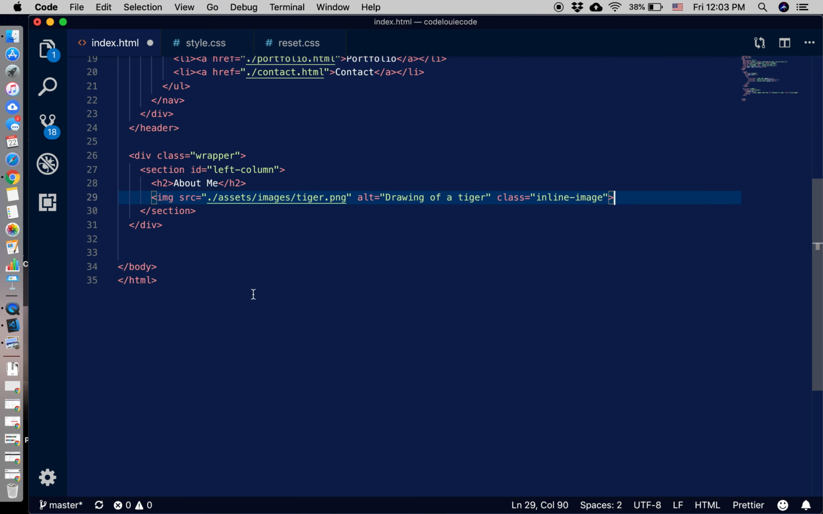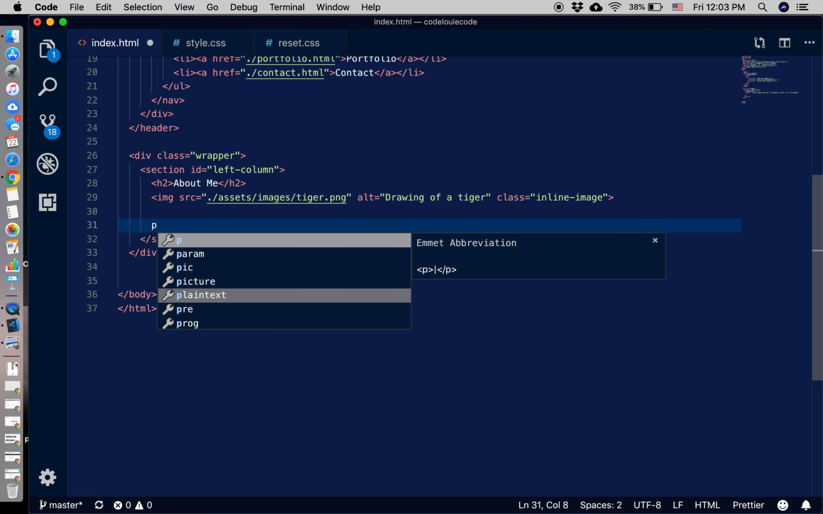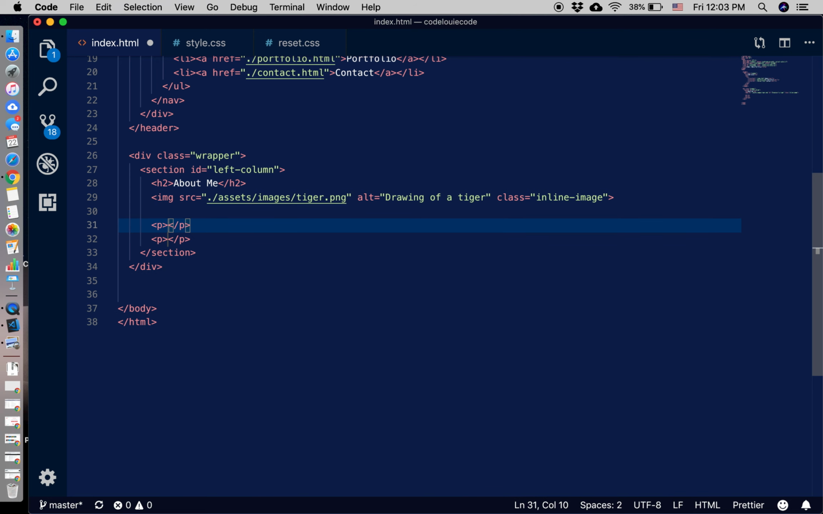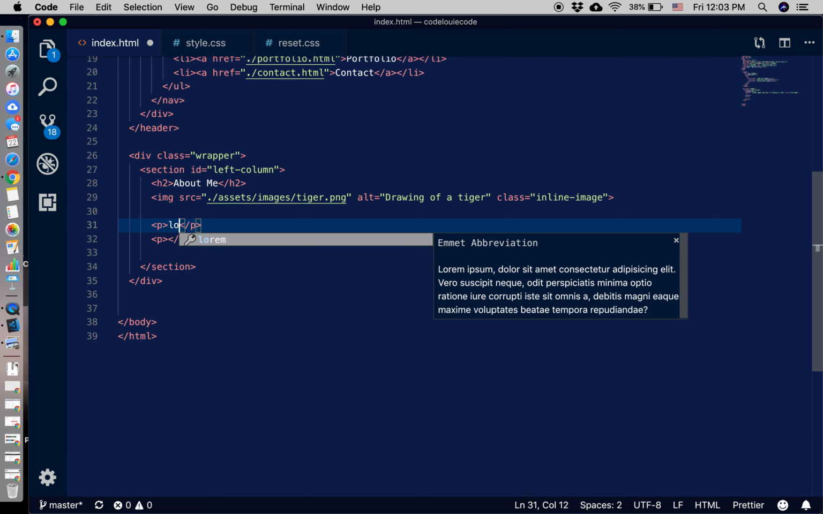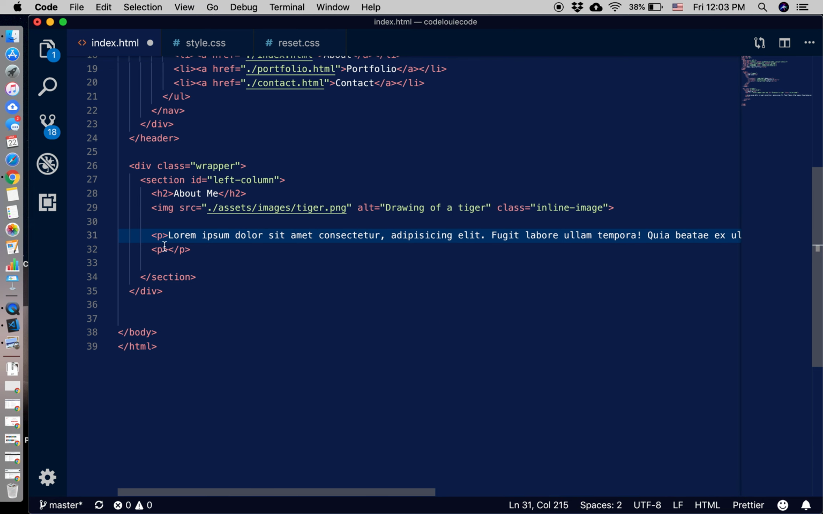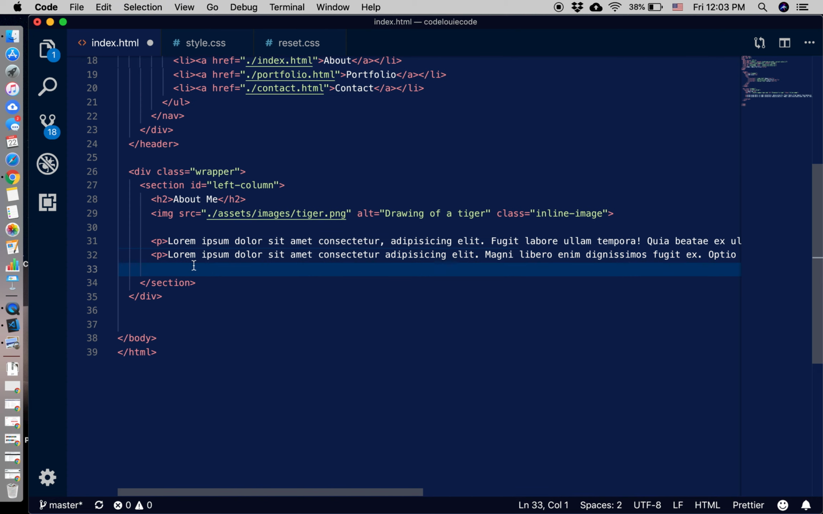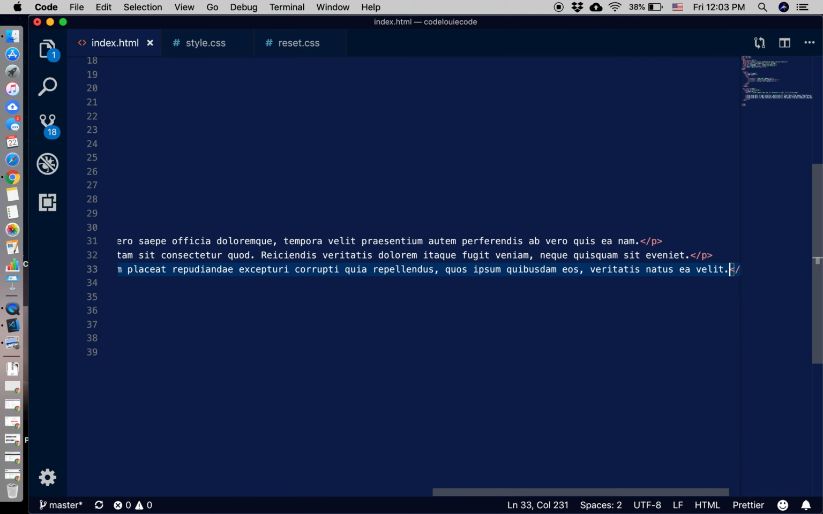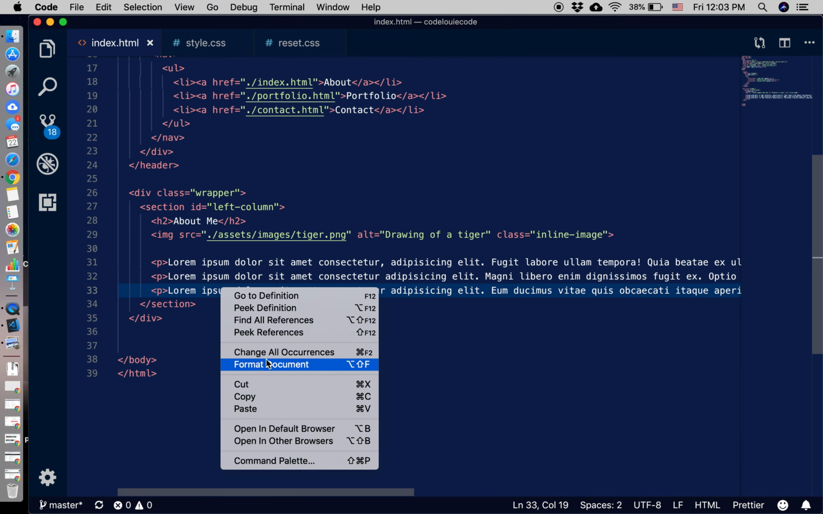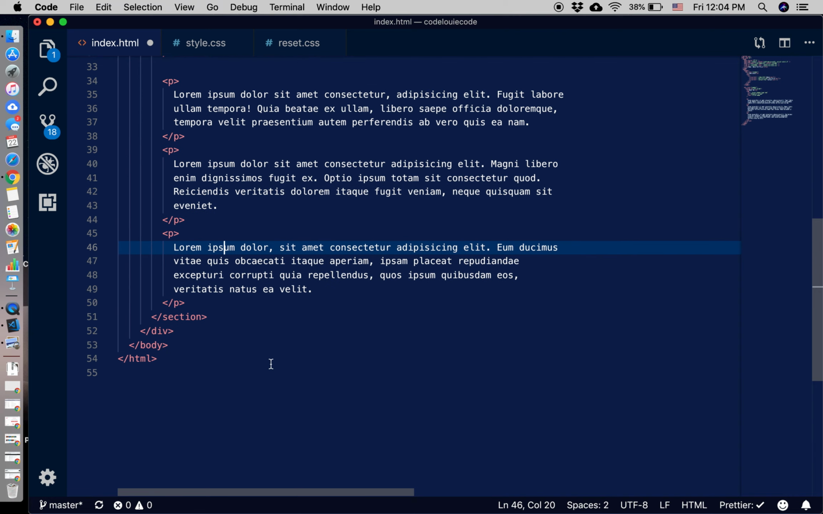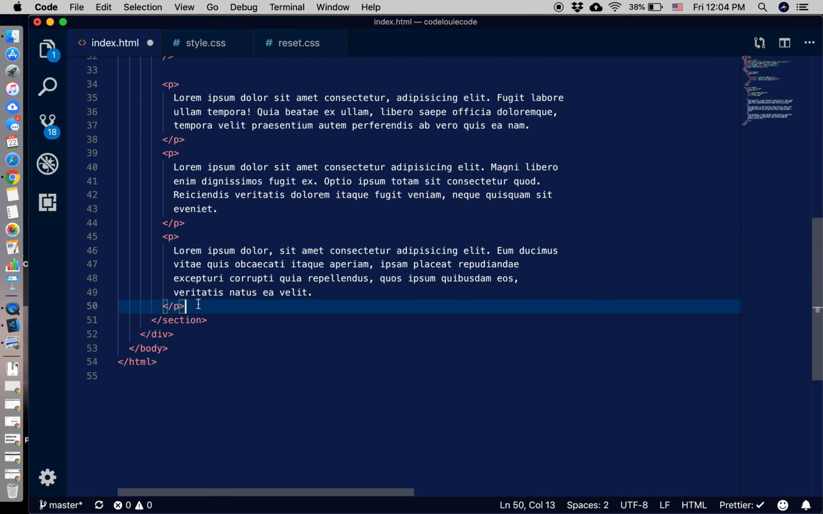After the image, I want 2 p tags. Here I'm just going to add in some lorem ipsum text in each one. Actually, I'm going to add one more just for the sake of how it looks, so the format should look prettier. There we go. So that's the end of this section right here.